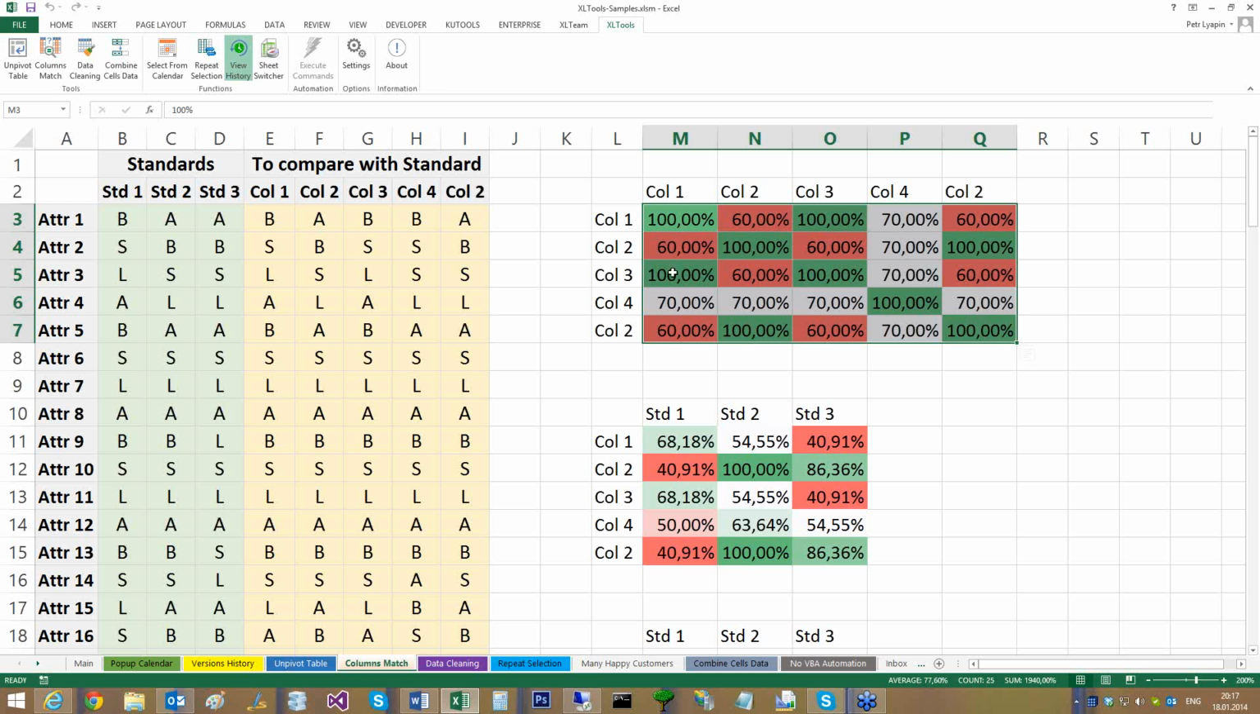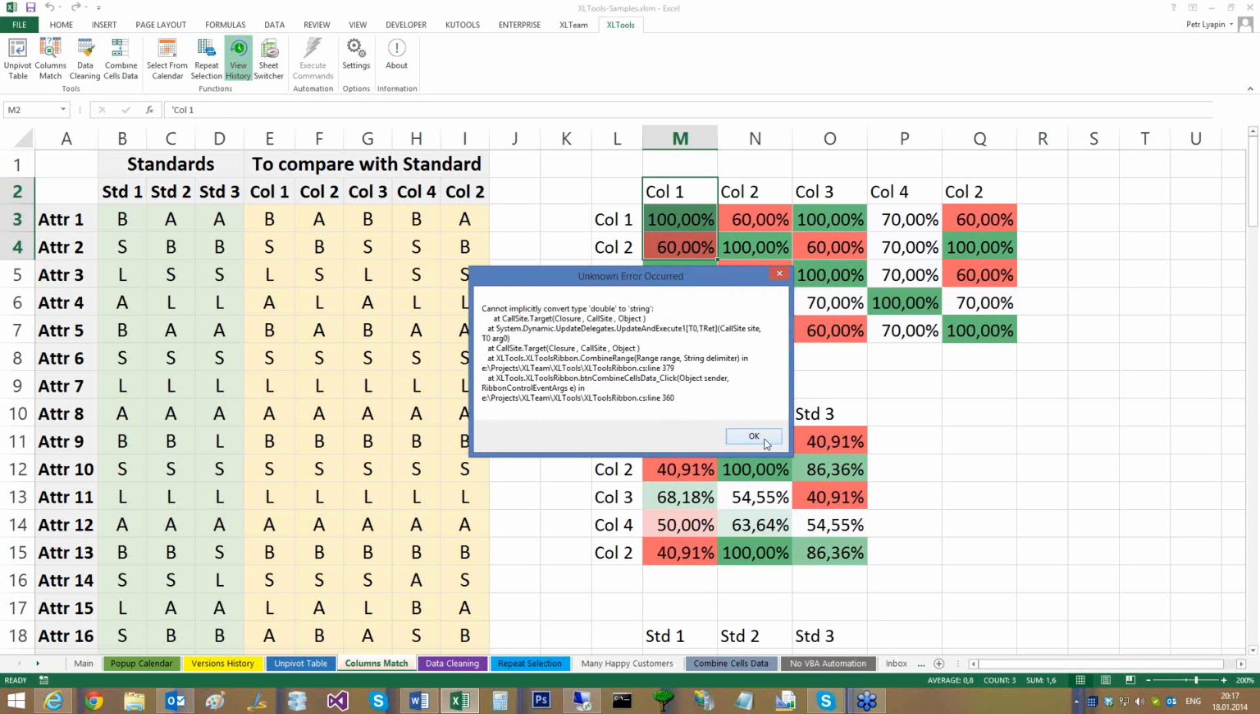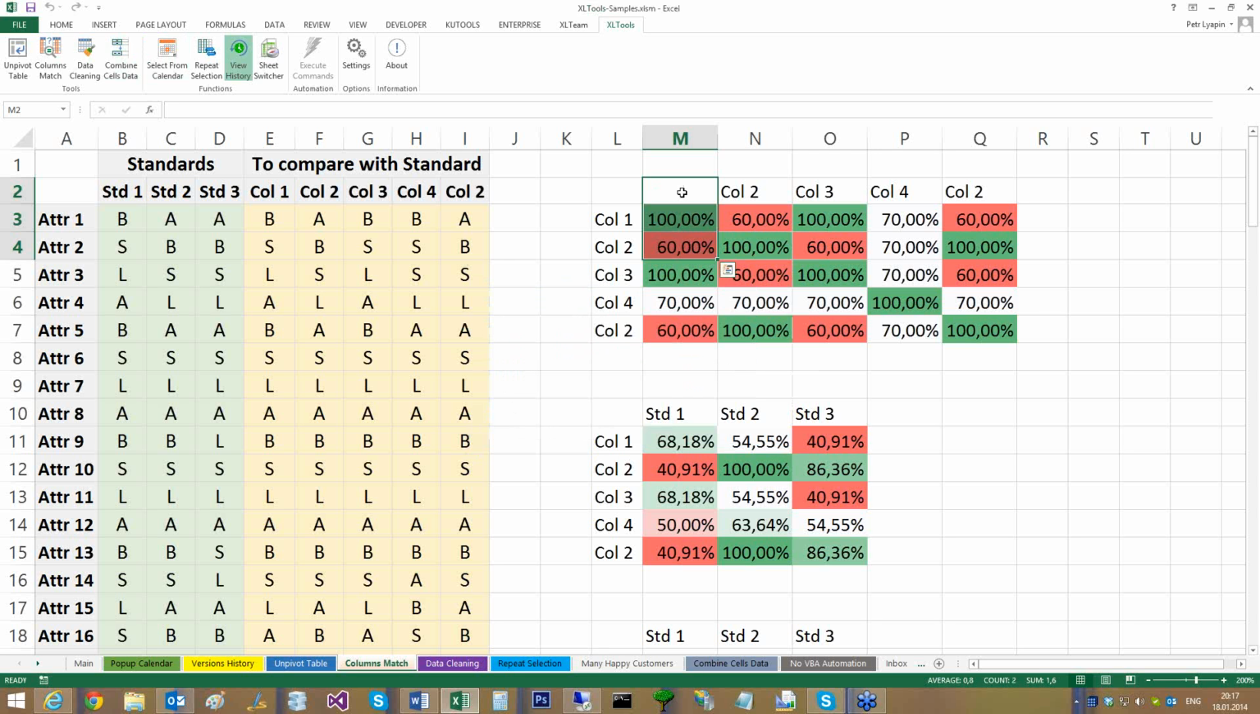And the last feature I want to show about data processing is a new combined cells data feature, which can help you do some types of operations, like if you have 3 cells and you need to combine data into one cell. Oops, the preview isn't working, so we skip this feature.